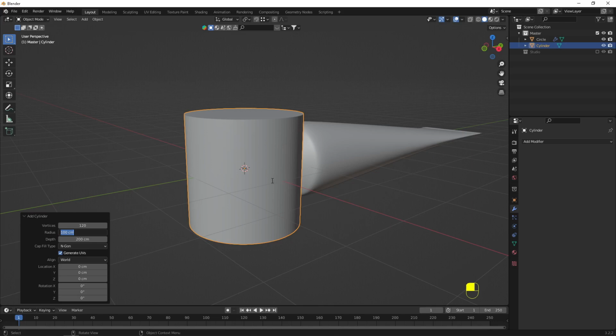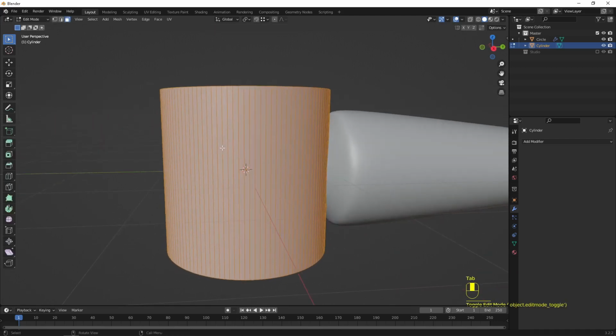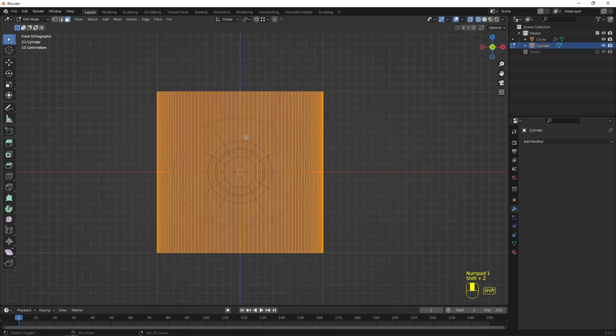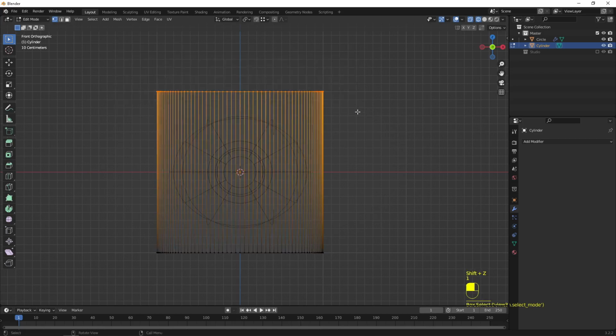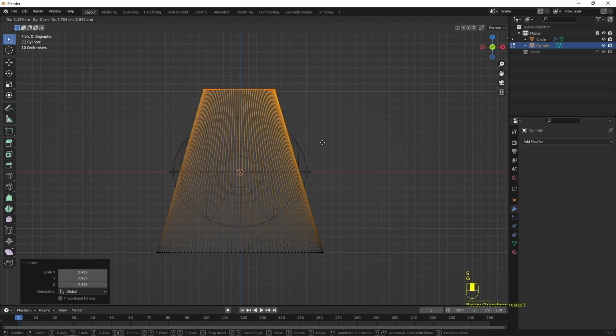So let's see how it looks. Yeah, fine. Make it 120 and now go to edit mode and I'm going to go to the front view and do some changes here as per our requirement, and G Z.